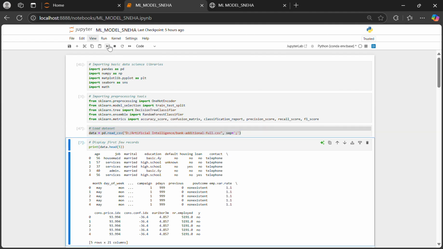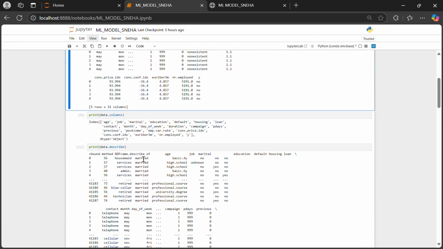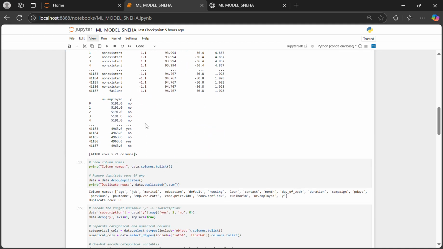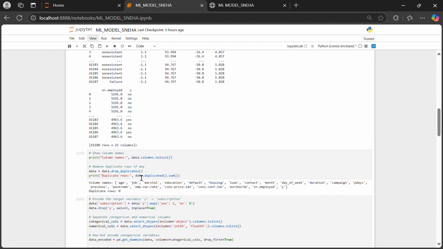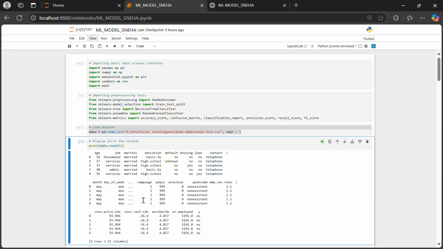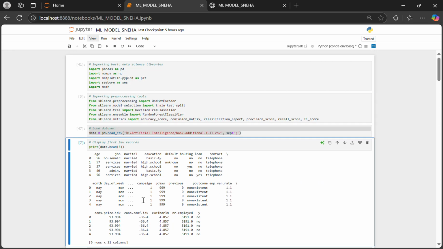Since the dataset includes categorical values, I used the one hot encoder to convert them into a numerical format for model training. I split the dataset into training and testing sets. Then I create two models, a decision tree classifier and a random forest classifier.